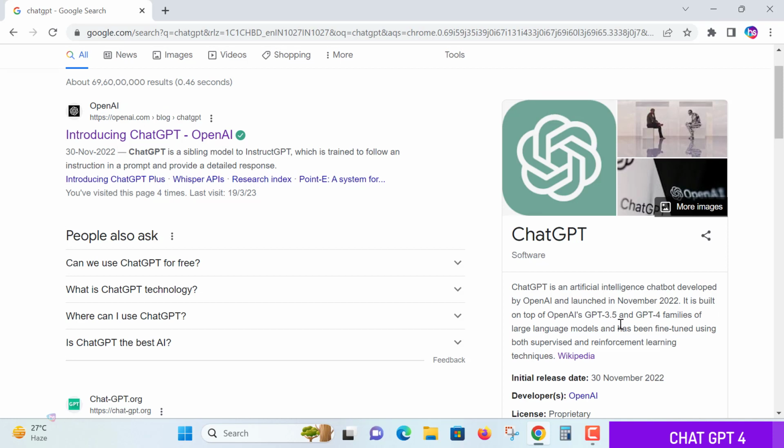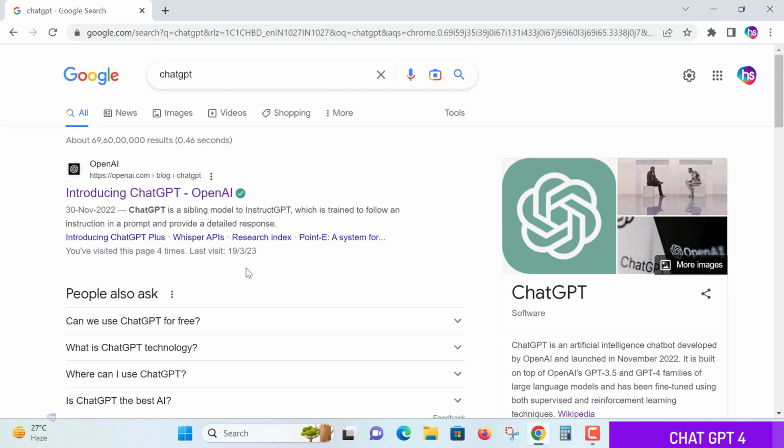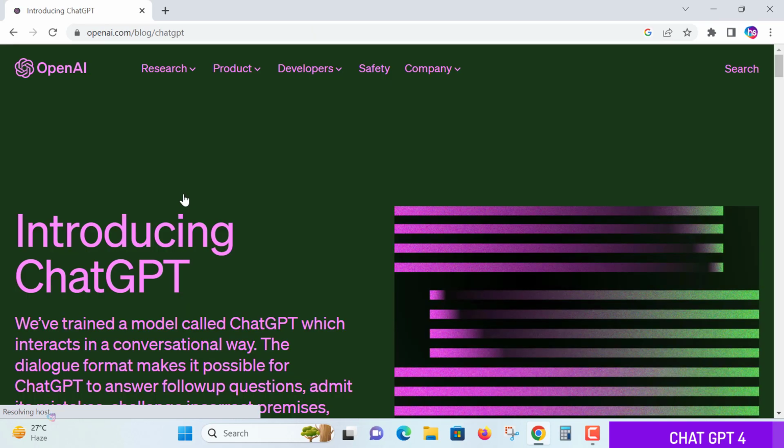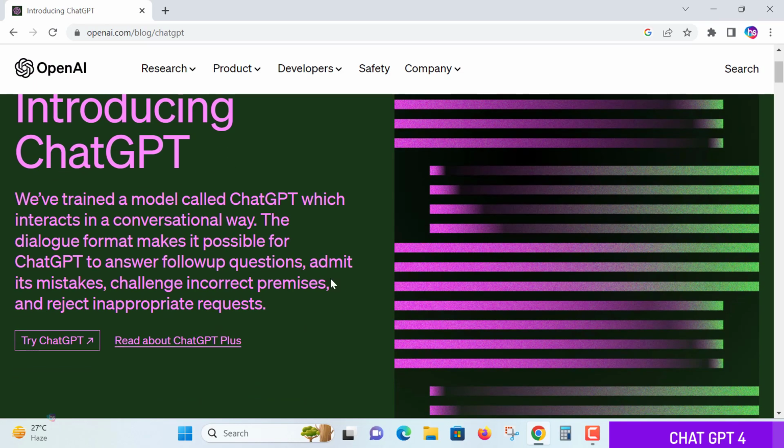Yes, let's see now. It's a free account, you can have it. Go and click on the first link, introducing ChatGPT. We have a trained model called ChatGPT in an interactive conversational way. When you ask a question, ChatGPT will respond with a more accurate solution or possible answer. So the follow-up questions we will see.